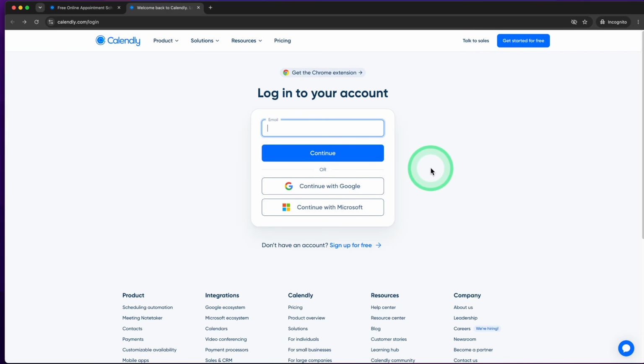Now to log in, select the Continue with Google option. This is the most efficient way to access your account if it's already linked to your Google Calendar. Using this method ensures that you're logging into the correct Calendly account that's tied to your Google account. If you see multiple Google accounts listed, make sure to pick the right one. If you're not already signed in, you may be prompted to enter your Google credentials. Once you've successfully logged in, you'll land on your Calendly dashboard.